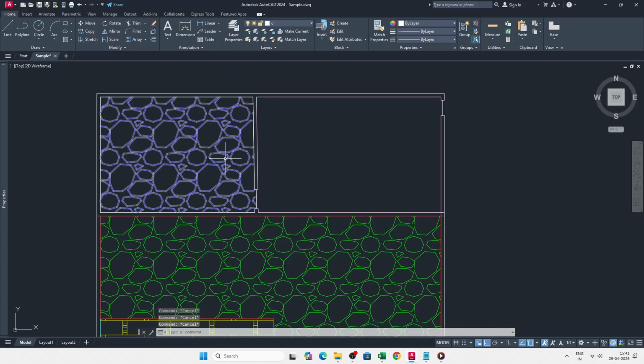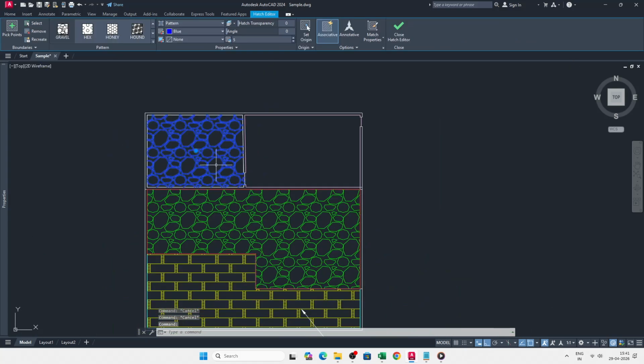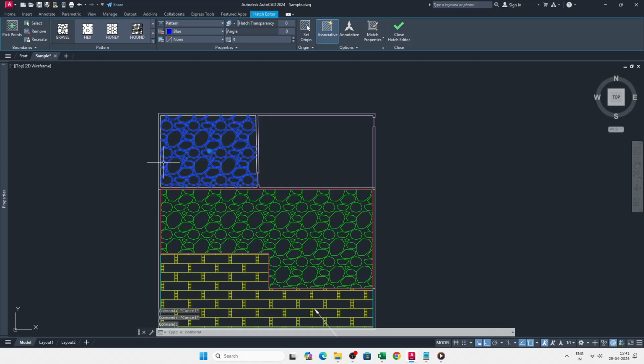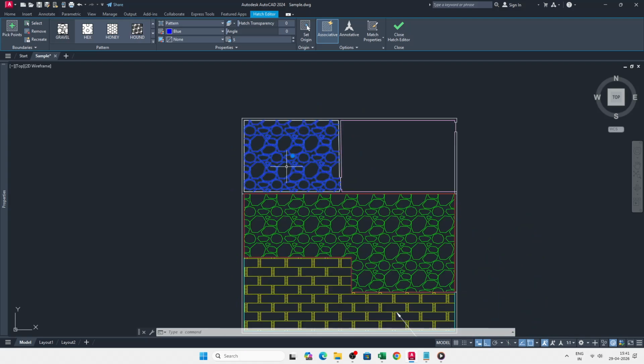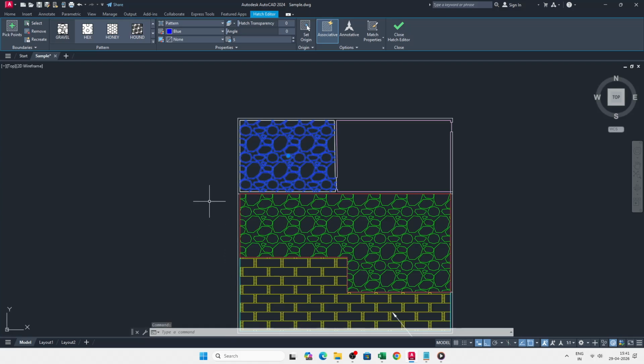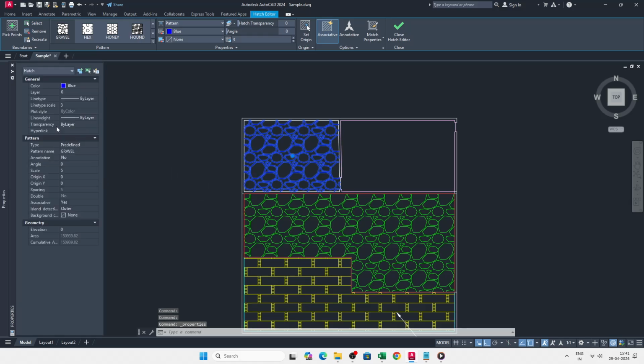Next, select the hatch you just created by clicking on it. You should see grips appear, indicating it's selected. With the hatch selected, open the Properties palette. You can type Properties in the command line or press Ctrl+1 on your keyboard. The palette will show information about the selected object.